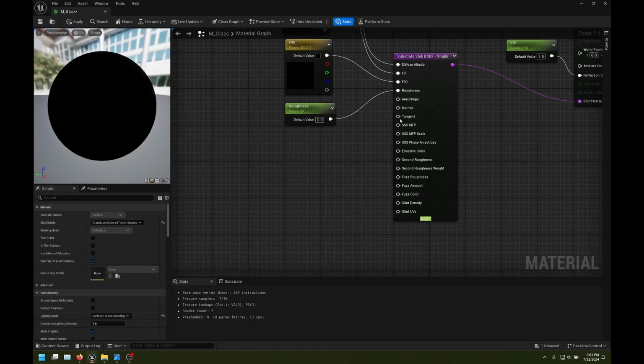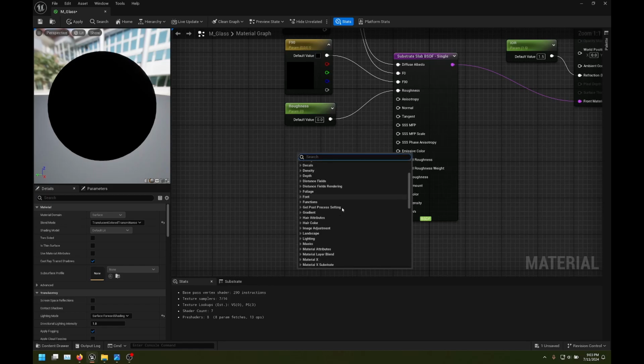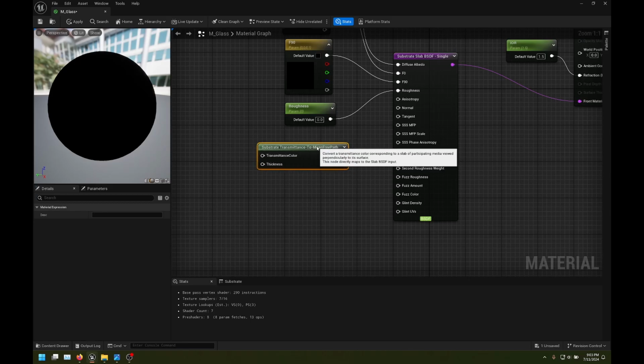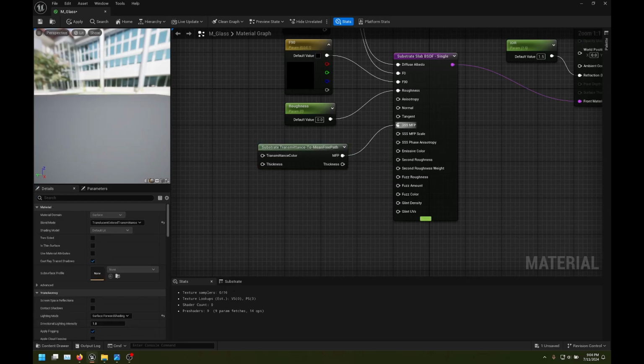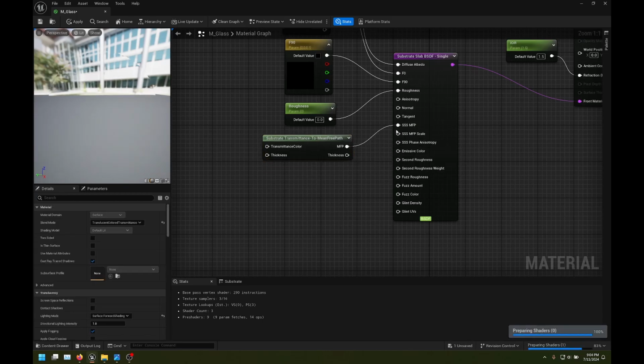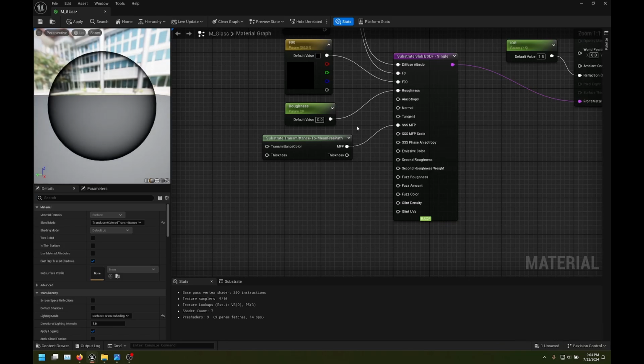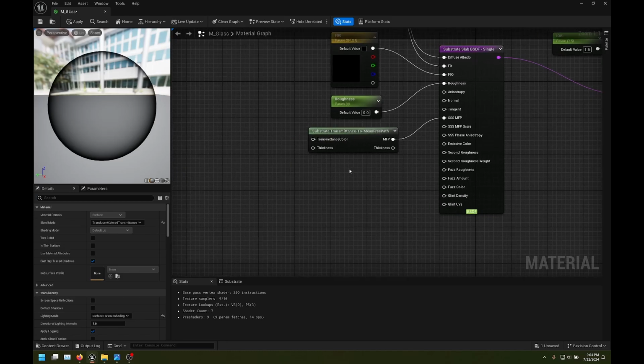So next here, we're going to make a substrate helper node. We're going to come down here to substrate helpers, and we want to create a substrate transmittance to mean free path node. And we're going to plug that MFP into SSS MFP. So substrate is really scientific with how it works. Mean free path is basically like the thickness of your material and how deeply light can penetrate and bounce around. This helper node is kind of an abbreviated way of using that.